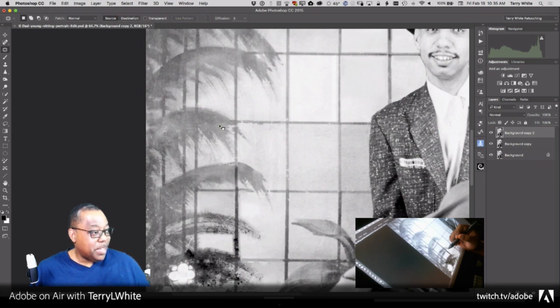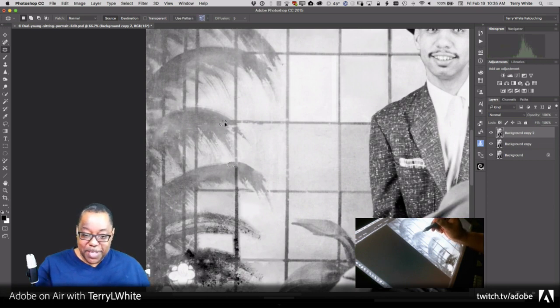Exactly. They didn't realize that tape itself too would fade. Who would think about it at the time? If you're deciding to put tape on a photo, you're certainly not thinking about the future.